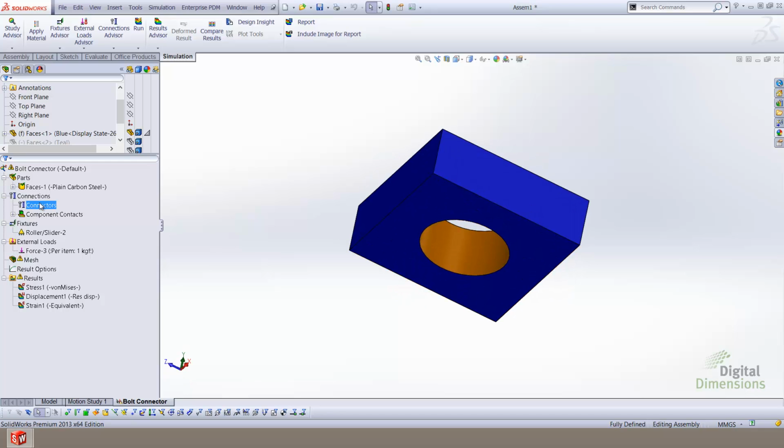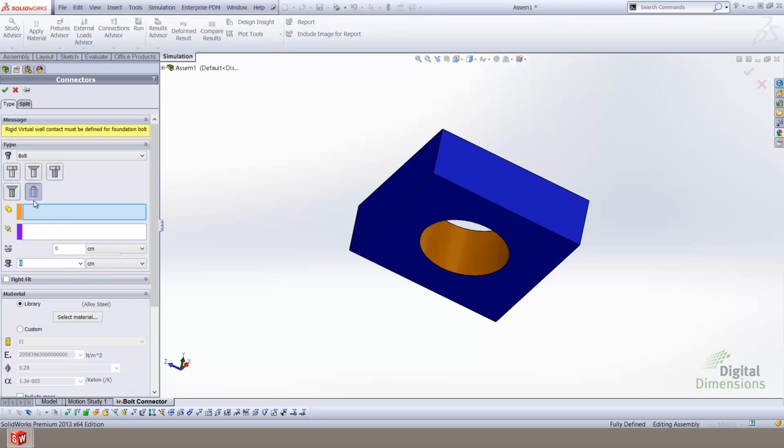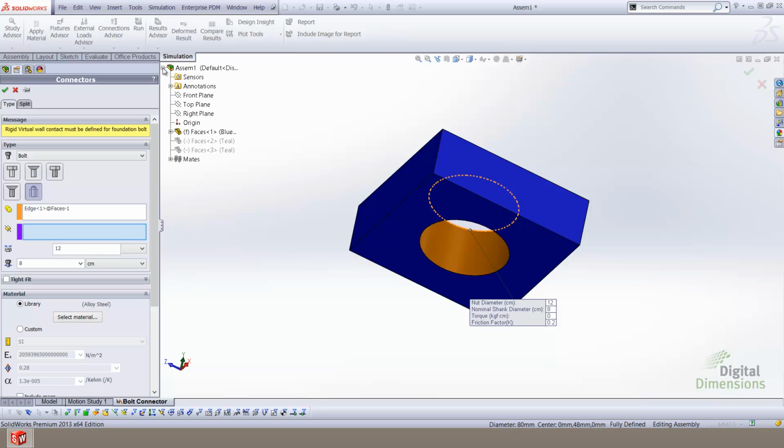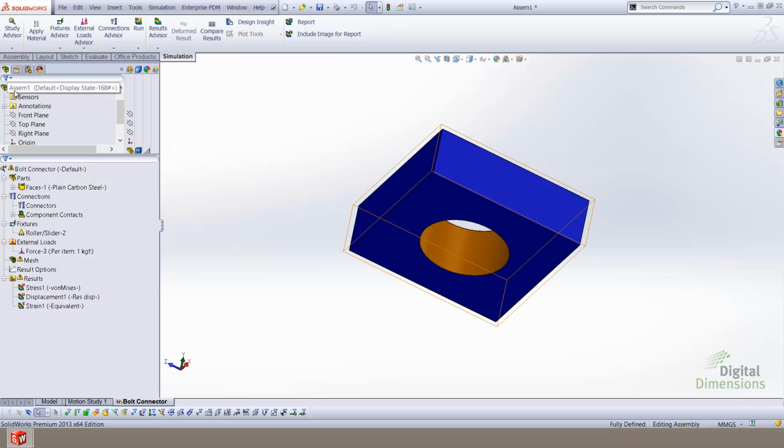To begin defining the foundation bolt, right-click again on the Connections folder and select the option for Bolt. Once the Connectors feature manager has appeared, change the option type over to Foundation Bolt. Notice that for defining the foundation bolt, you are still required to select the uppermost edge for the placement of the bolt head. The second option does ask you for a plane selection. Notice the yellow warning denoting that a virtual wall must be defined in order to define the foundation bolt. I'm going to cancel out of the foundation bolt setup and we'll quickly create a virtual wall.